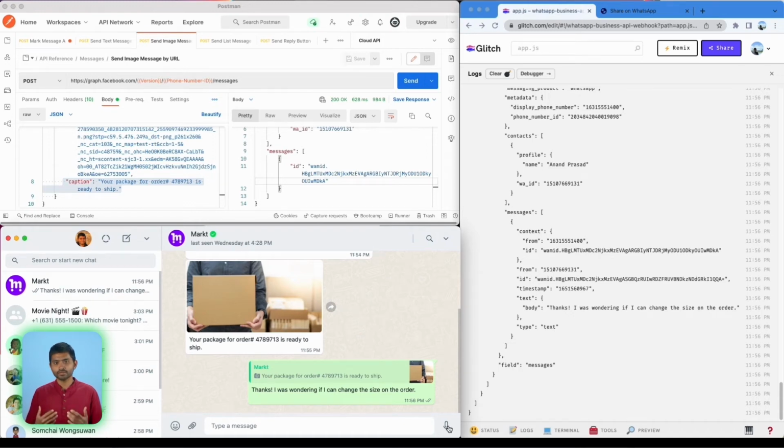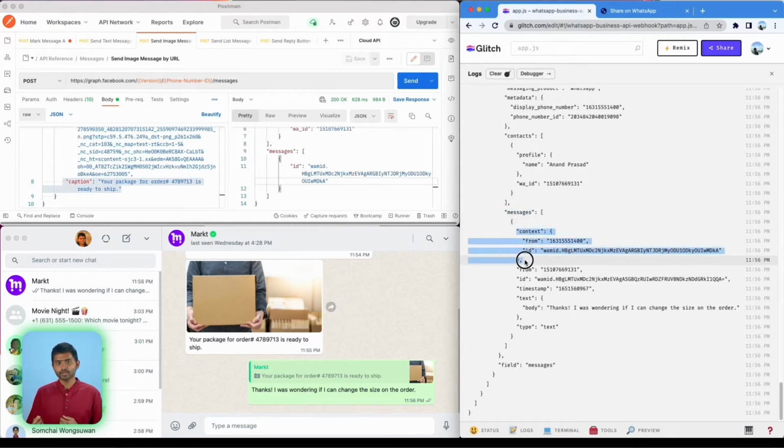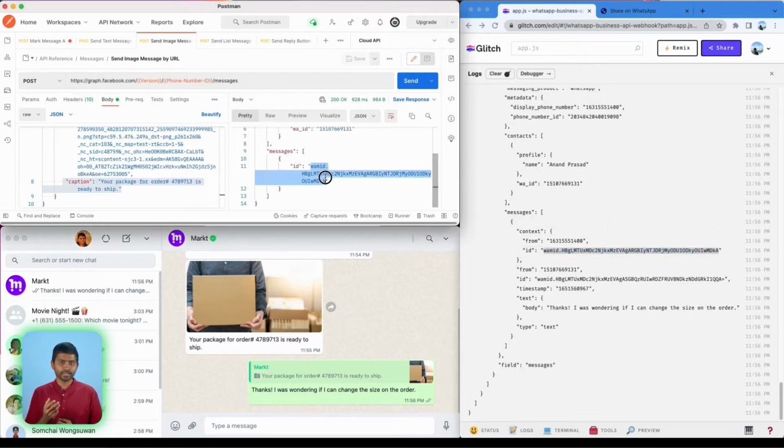Because this message is a reply to a previous message, if you look closer at the incoming message webhook on the right, there's now a context object. The context object contains the message ID of the message that's being replied to. Again, you can see that this ID matches exactly the ID that was returned in the API response, letting Mark know that this was a reply to the image message that they sent.